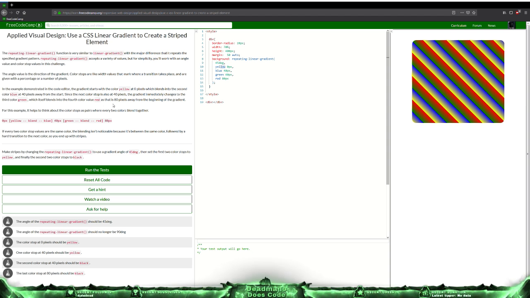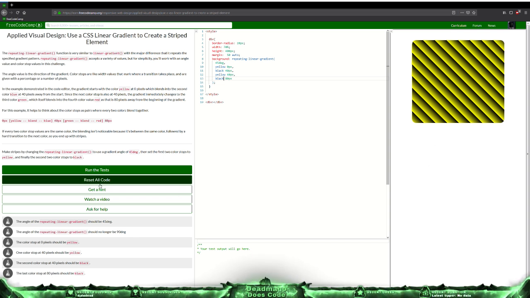Okay, so where does the color stop start? So this needs to be yellow and yellow, I assume, and then black and black. Black and yellow, black and yellow. Ooh. It gives like an interesting dimension to it.